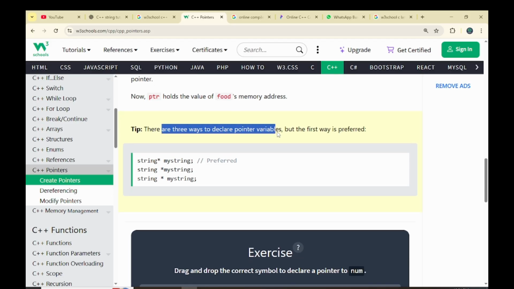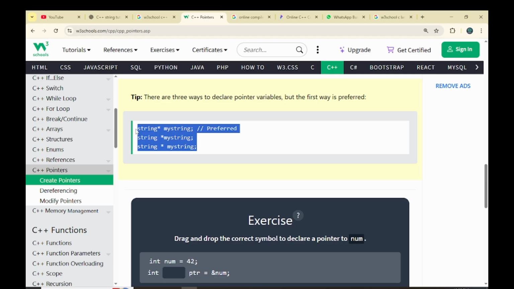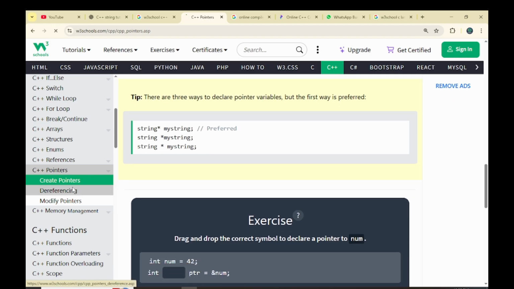There are three ways to declare pointer variables, but the first way is preferred. String asterisk myString, string asterisk myString. So these are the three ways to declare pointers, right?